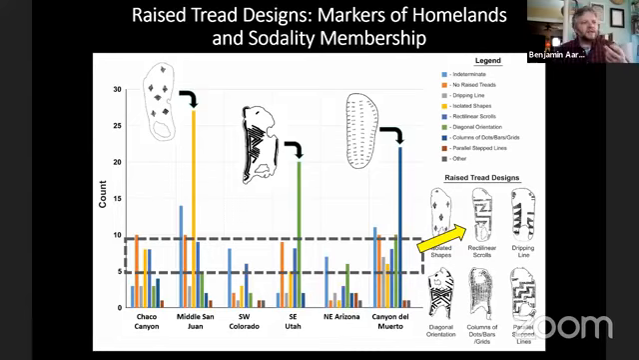And I think what I'm thinking is that might have been the home community for that group, but that they had members, or at least the sandals went out, whether it's people wearing the sandals or the sandals getting given to certain people. They were marking that connection, those networks, with these tread designs.